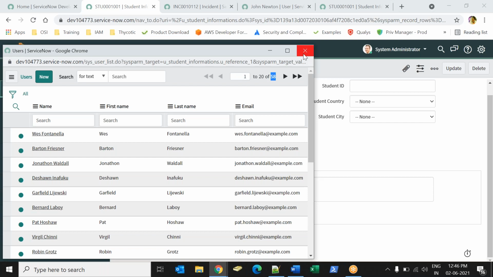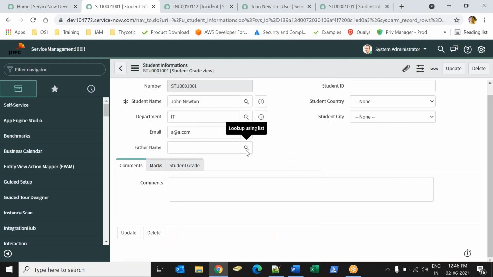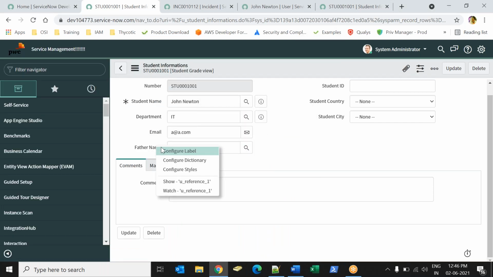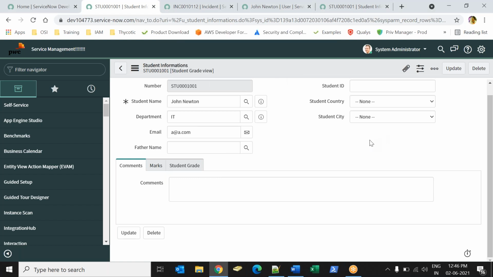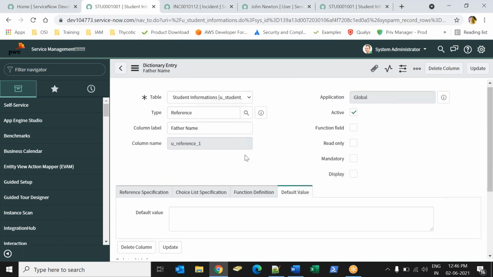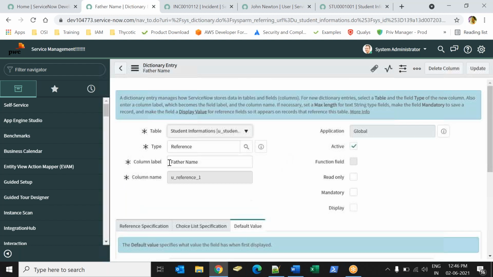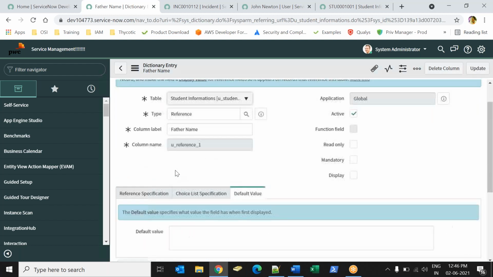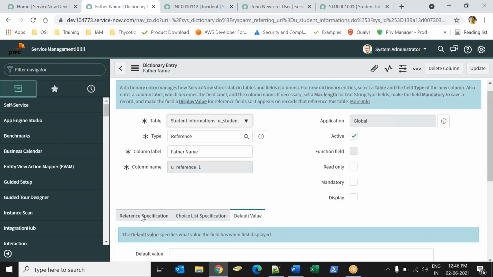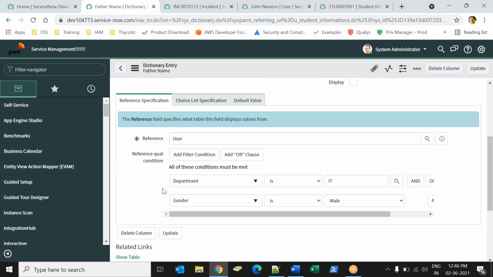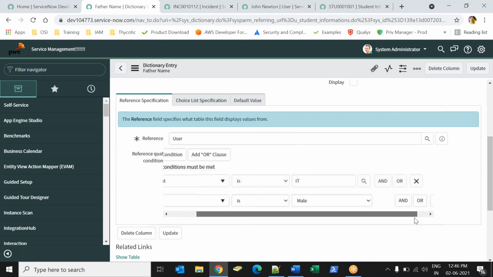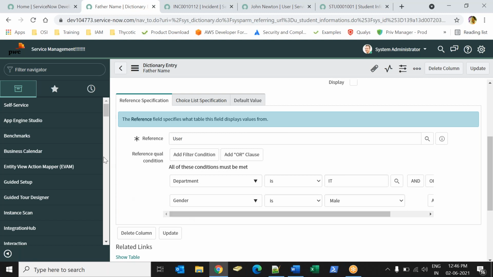That means you're not practicing. Okay, very good. We used a reference qualifier, guys. See this? Reference specification. What is the filter that we used? Department is IT, gender is male. Are we able to recall?